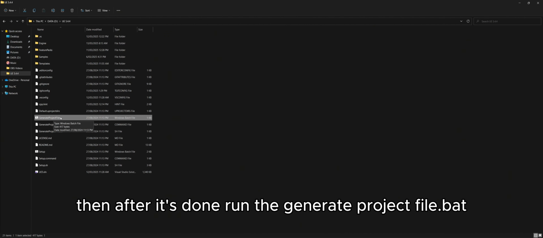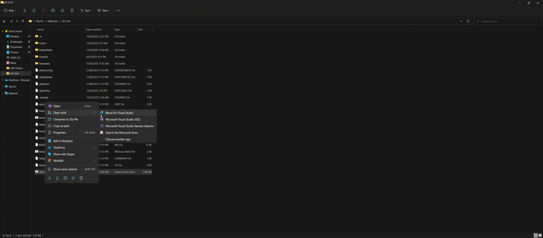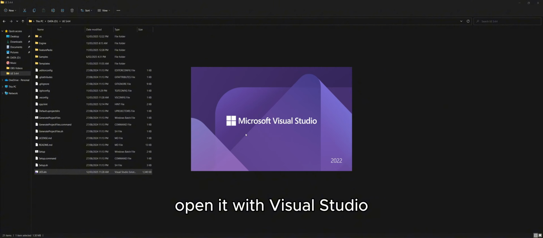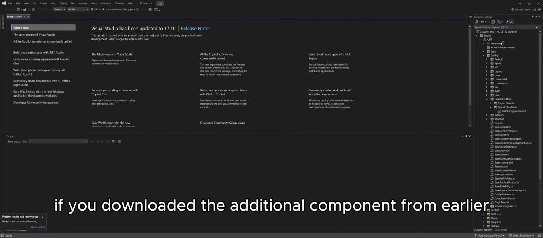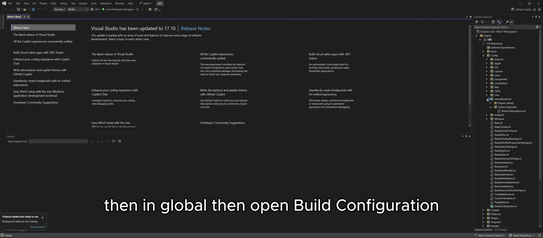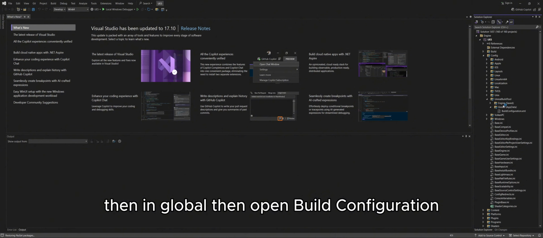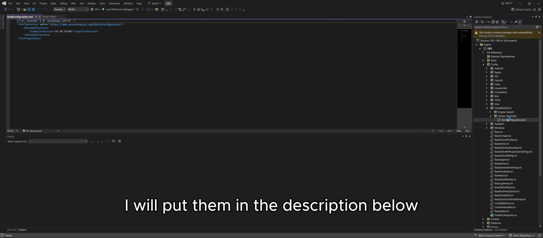Then after it's done, run the GenerateProjectFiles.bat. You should now have a UE5.sln file. Open it with Visual Studio. If you downloaded the additional component from earlier, you should go to Unreal Build Tool, then in Global, then open Build Configuration and add the following lines. I will put them in the description below.